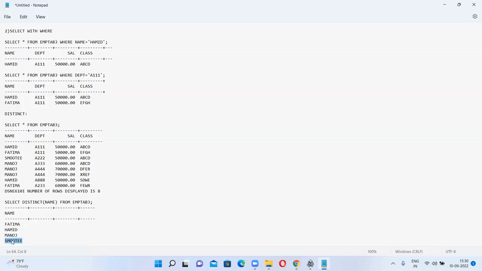So that means from the input file, it will write in the output file all the records only once, not more than once. Similarly, in the table we have 8 records, but in the select query, it retrieved only 4. Why? Because many records are duplicate. Hamid is there 2 times, so Hamid will come only once.